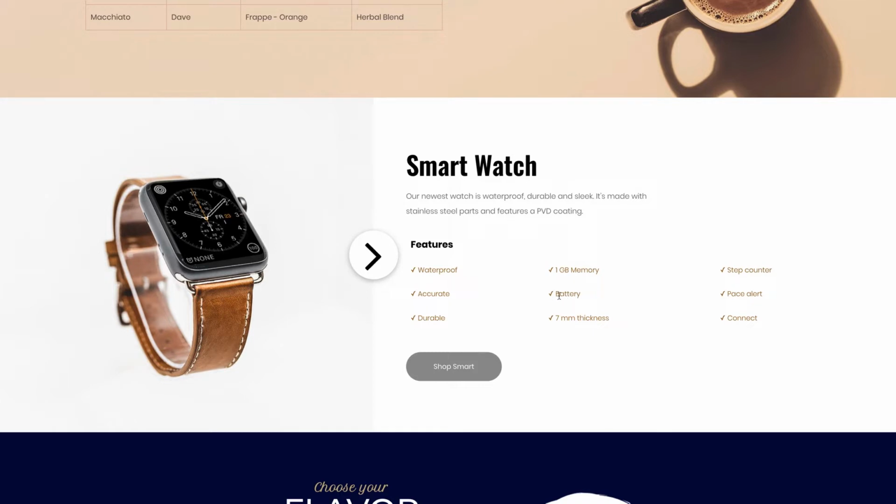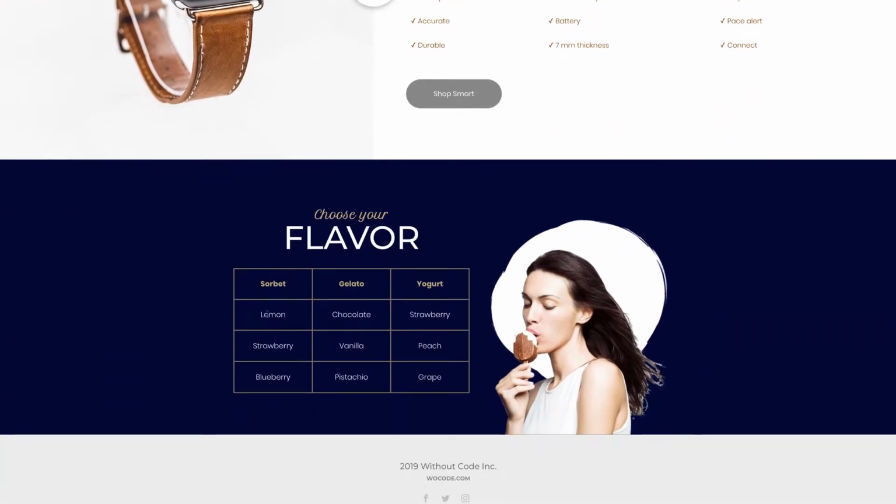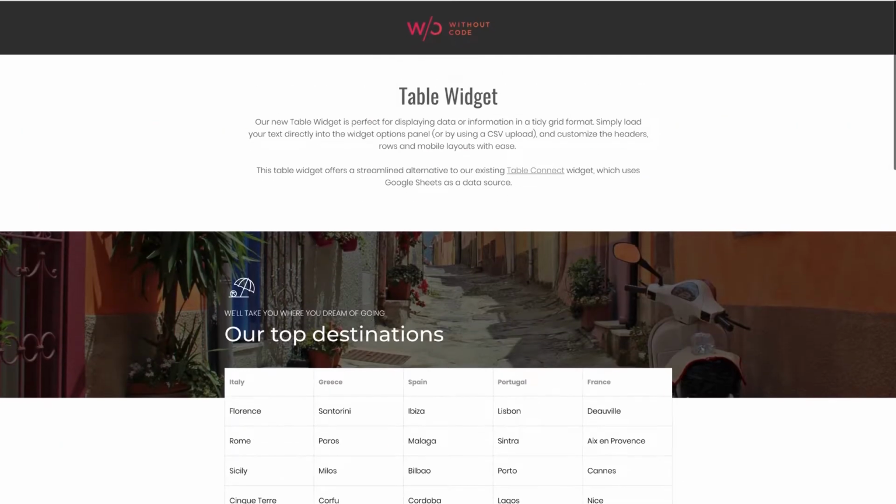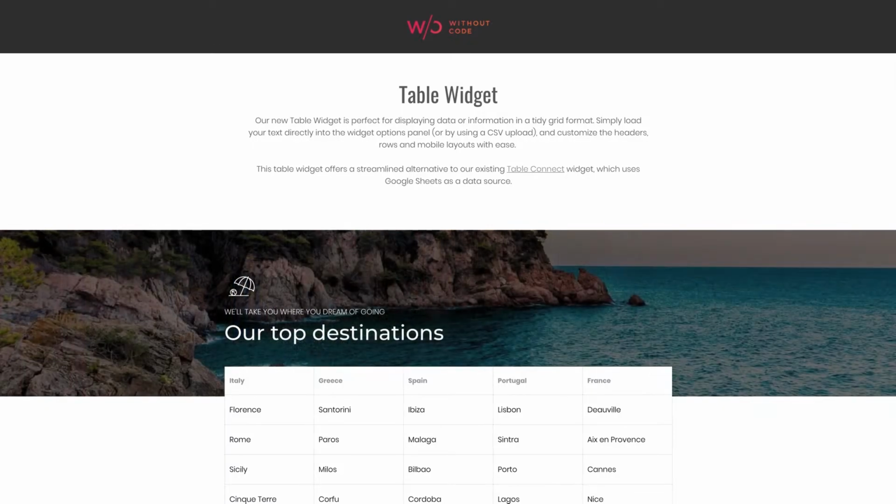However, our new table widget here is simpler and quicker to set up. The content is entered directly into the widget option panel and offers more of a one-to-one, what you see is what you get type of experience. Definitely a great option for smaller tables. Let's jump over to the builder.